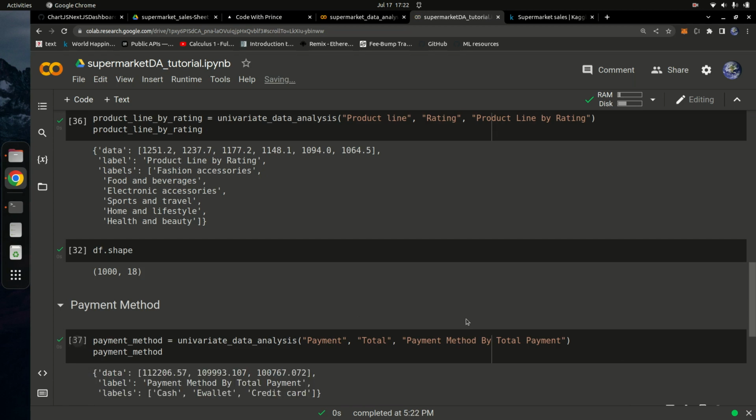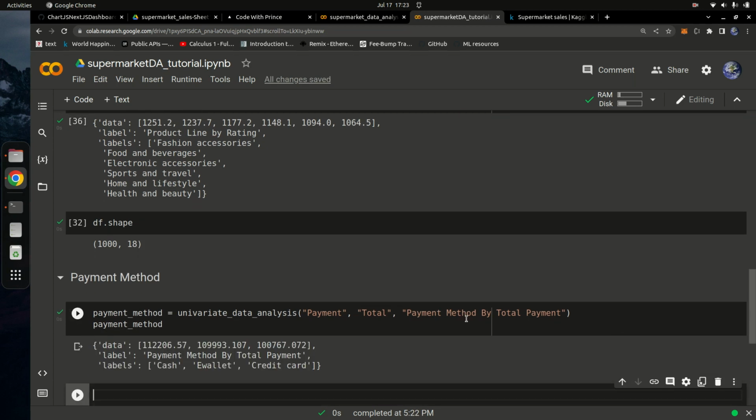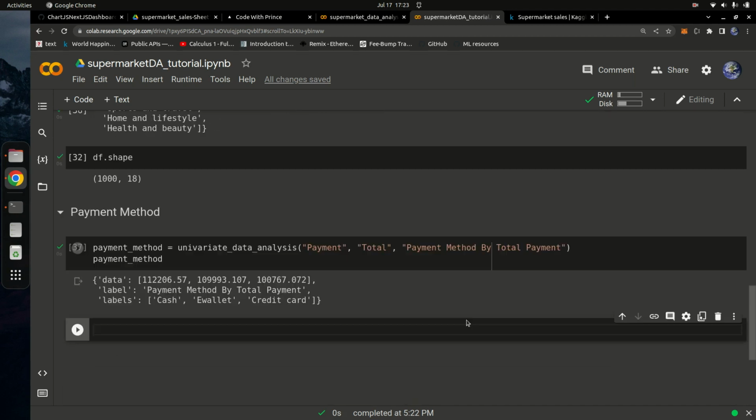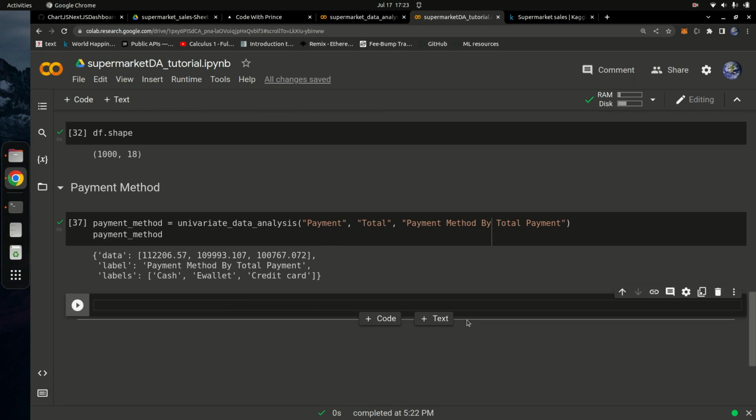So we have the different payment methods like cash, e-wallet, the credit card, and how much total sales we made using each of those, like how much payments were made using each of those payment methods. That's basically it. Let's move on, because what I want to do right now is write the code to find something else.